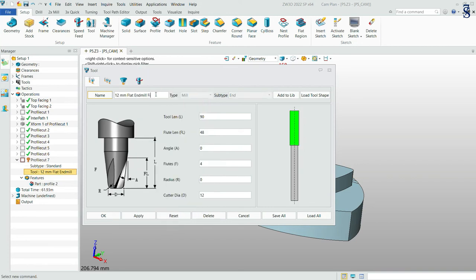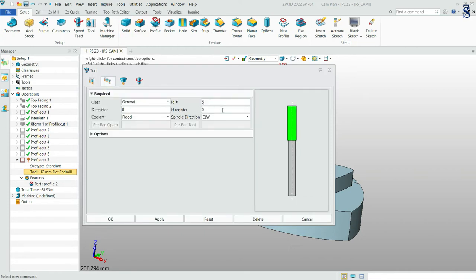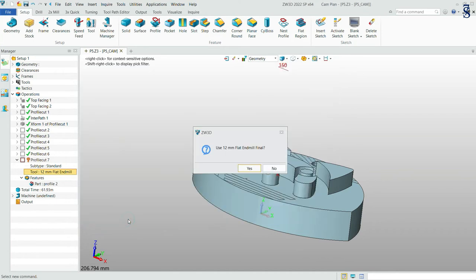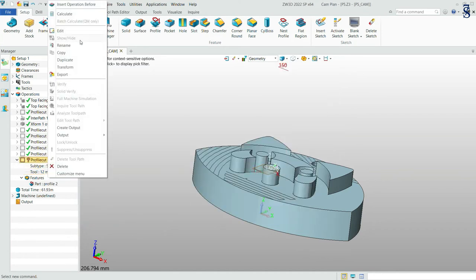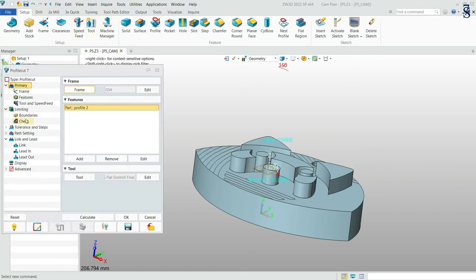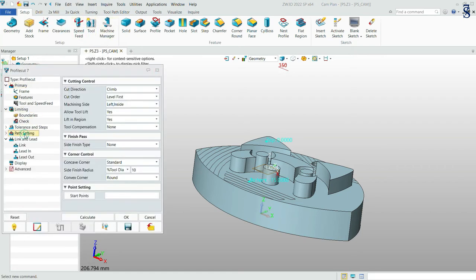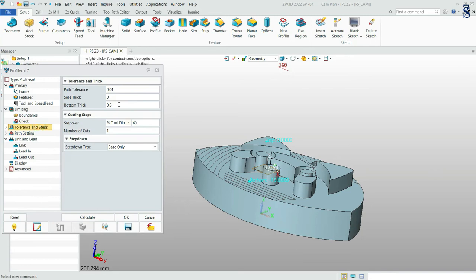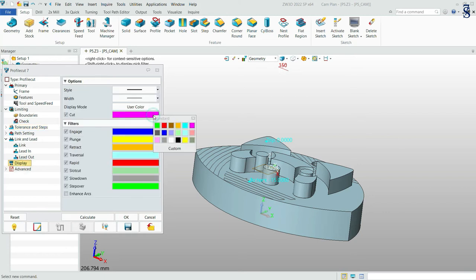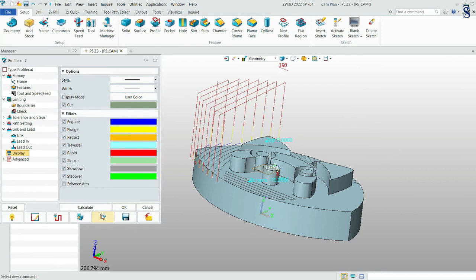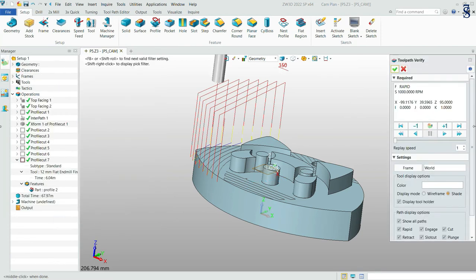final, tool number 5, click OK, yes, right mouse click, edit, tolerance, this one, to change the color to this, and we calculate. Looks good. Let us verify.